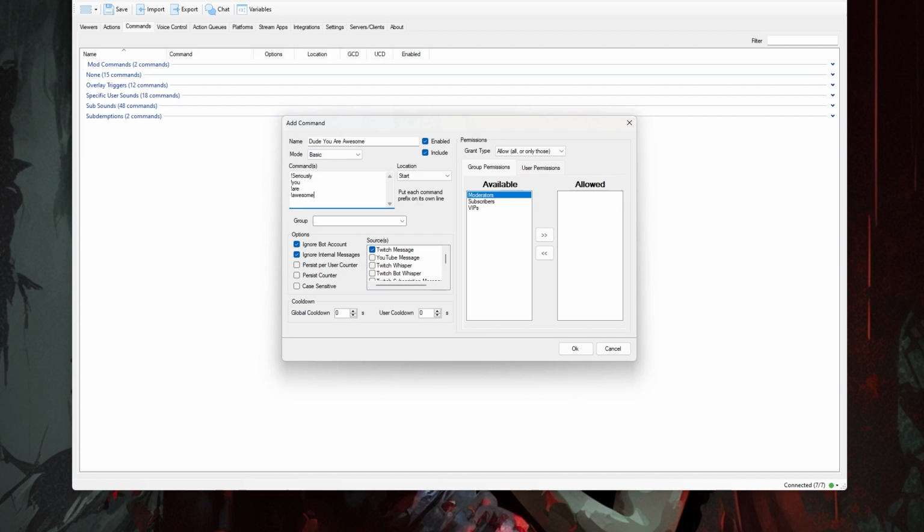You can also add commands to groups to better organize things. So if you have commands for users, subs, mods, or commands that perform things like sounds or text to speech or overlays, etc. You can create a grouping to be able to find them easier if you ever want to edit them later on. Options, sources, and cooldowns are self-explanatory. If you do have questions regarding those fields, please leave a comment down below, and I will get back to you as soon as I possibly can.